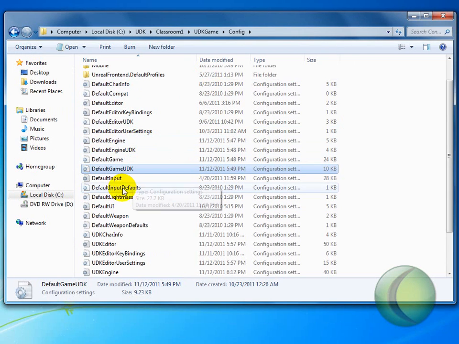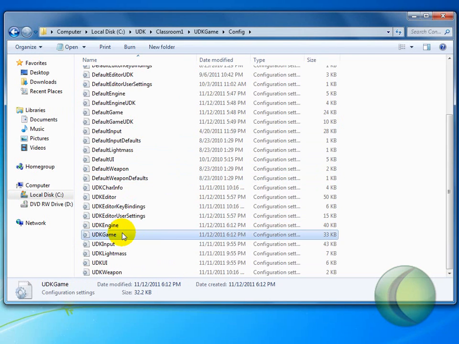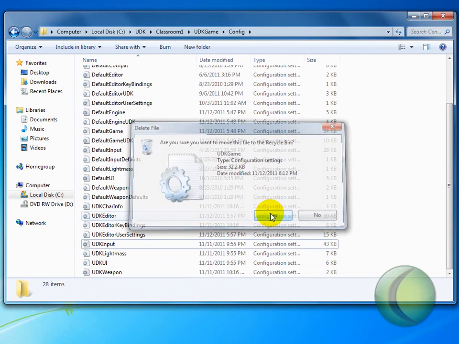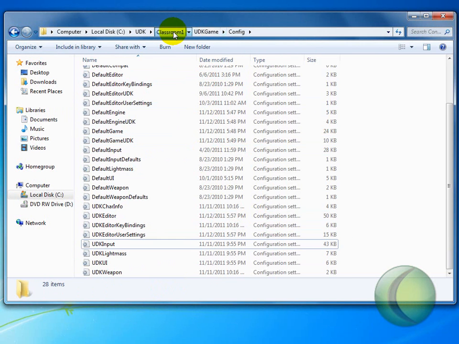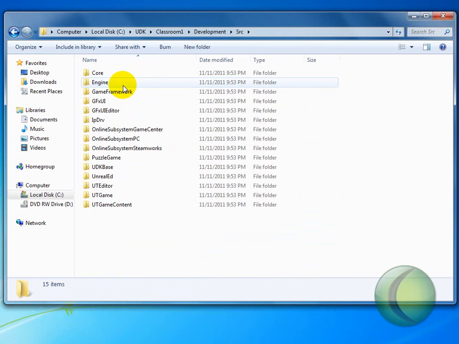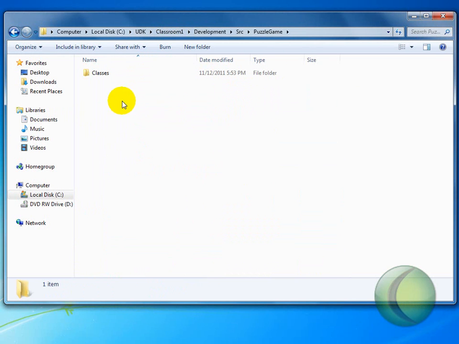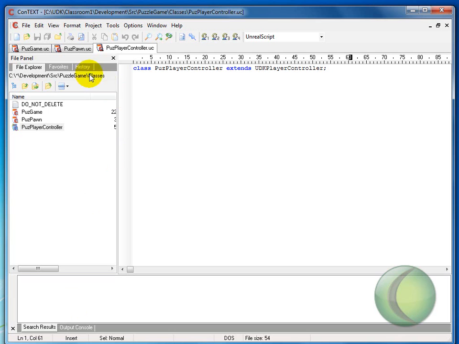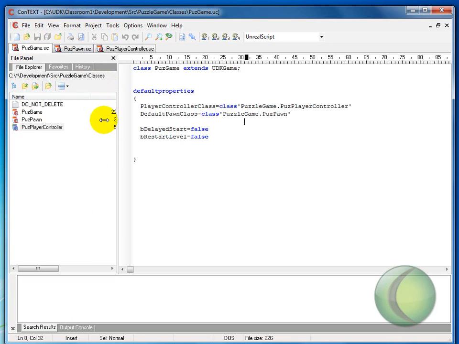Now once you have your config files done, you can scroll down and delete UDK game and UDK engine. They're no longer needed because they're going to be recreated. Once those are deleted, we can back out. We're going to go back into our development, into our source, and into Puzzle Game and into classes. In here there are 3 classes. You probably don't have anything. Those 3 classes are what we're going to be creating right now.